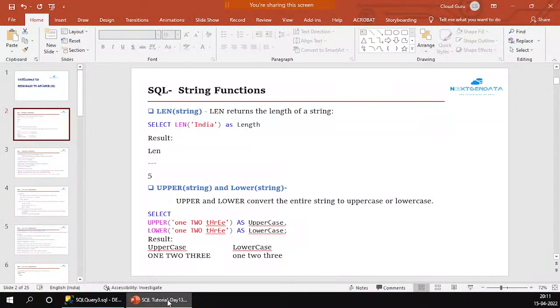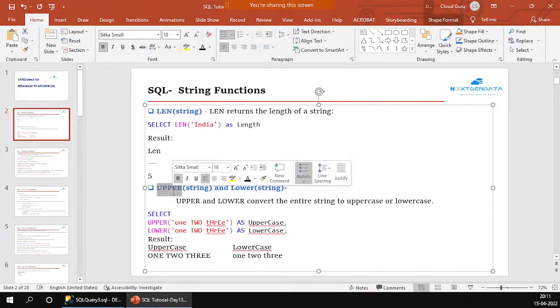Then we'll go to the next function, that is called the UPPER function. The UPPER function basically converts the string from lower to upper case. I will demonstrate an example of the same. Give me 1 minute.